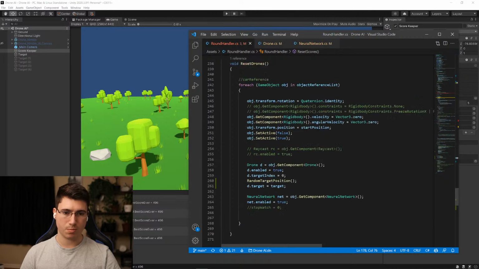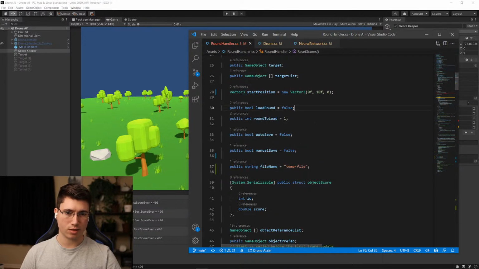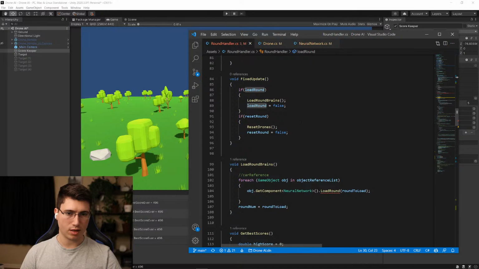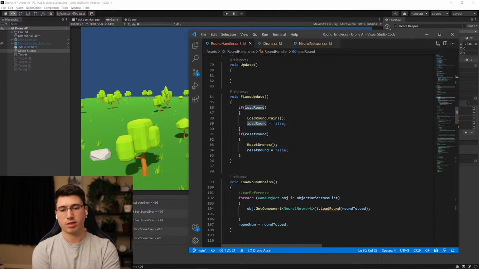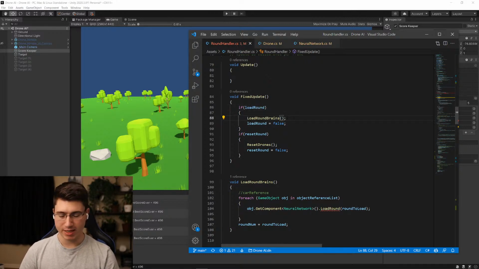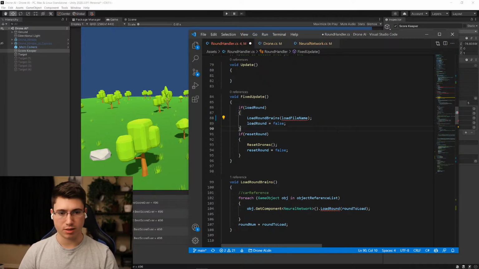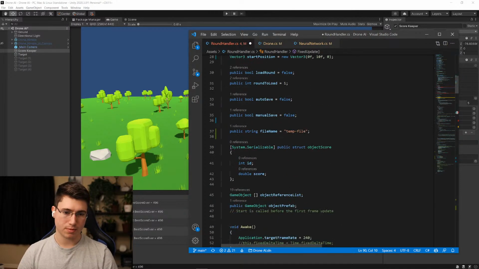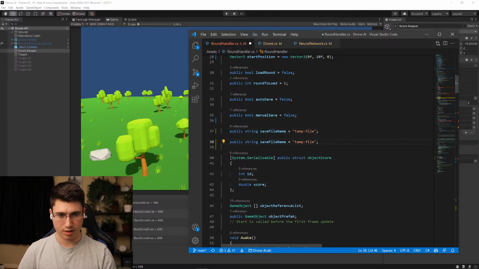So where do I load? I actually load not the correct way. So load round right here. I do it in fixed update where I should be doing it in the round handler, like in between rounds. But actually it doesn't really matter that much. So I'm gonna pass in load file name. I should change the other one to be save file name. So I'm gonna say, change this one to save file name. And we're just gonna take this and replace it with load.